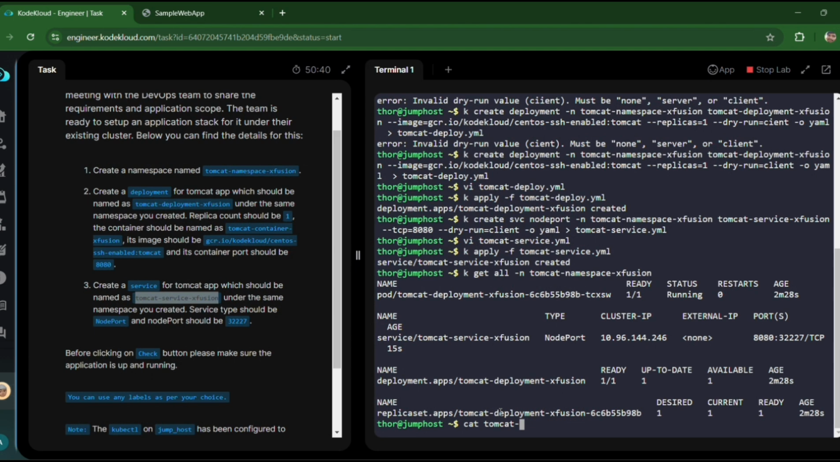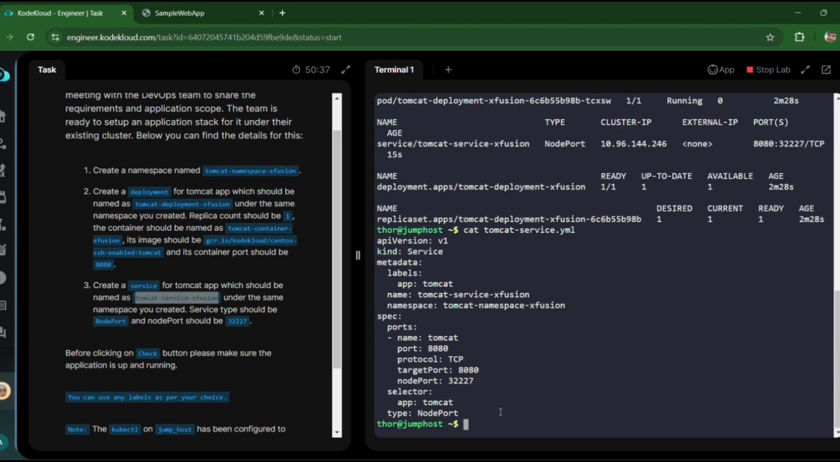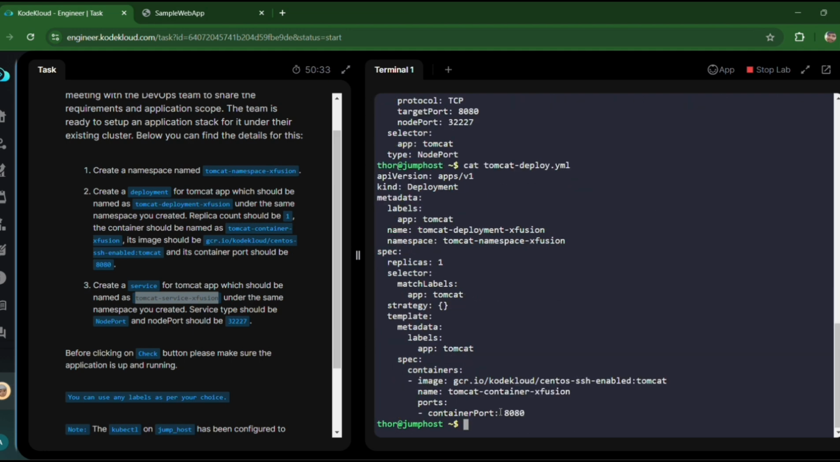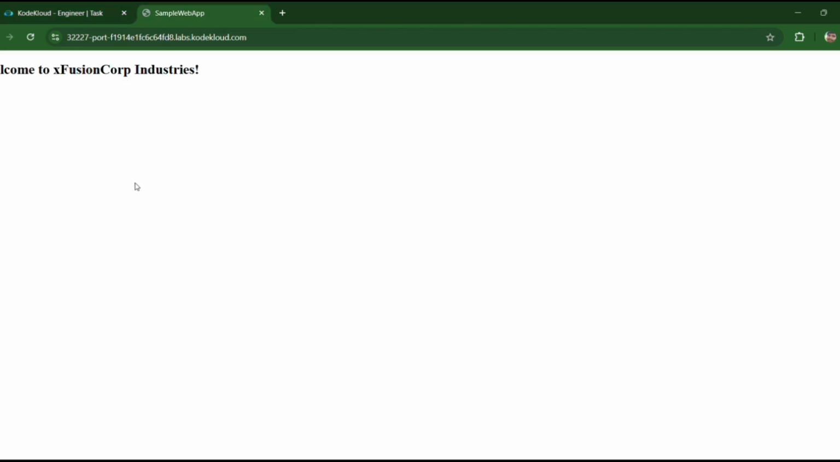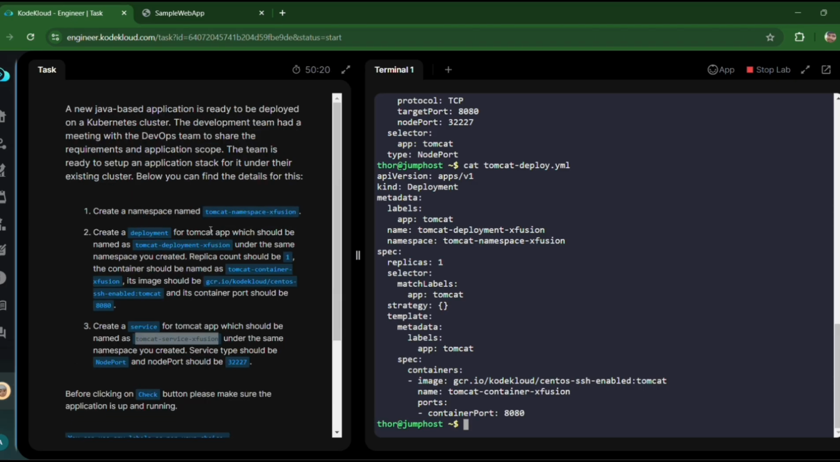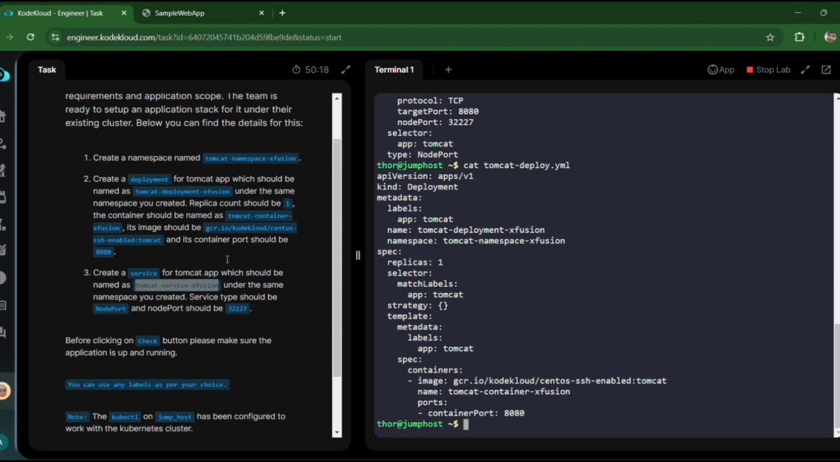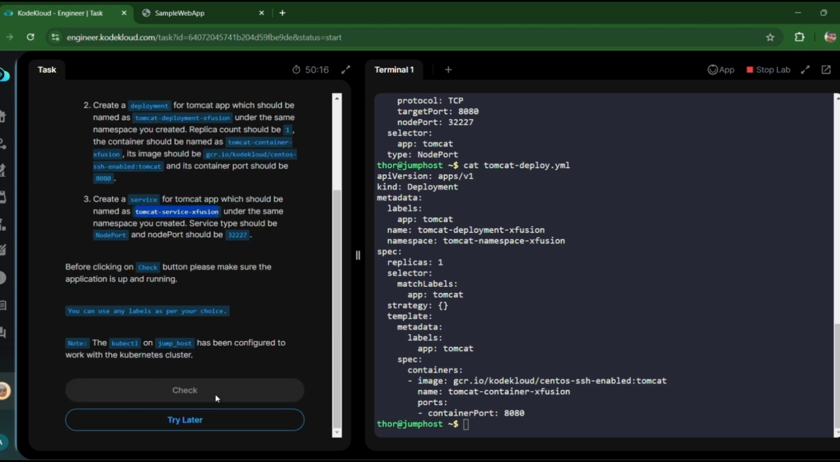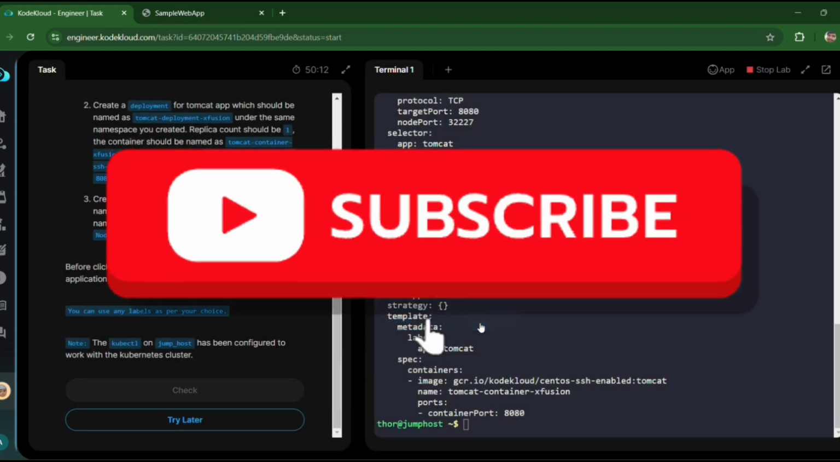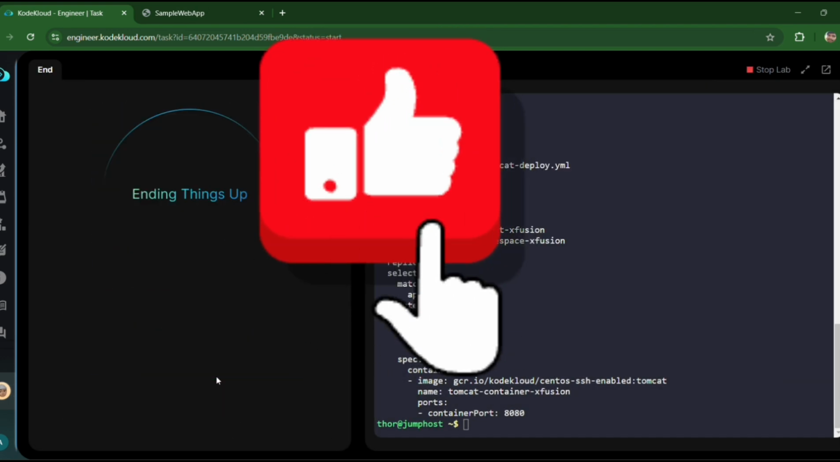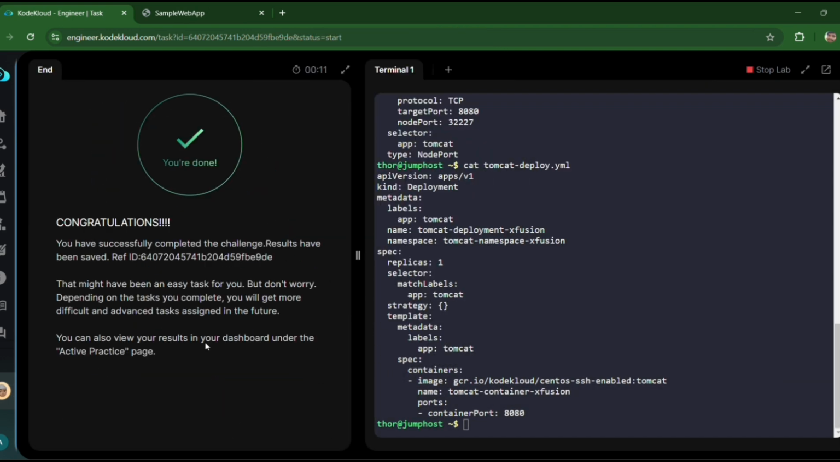Let me do cat tomcat-service.yml, cat tomcat-deployment.yml. These are the manifest files that we used. Since we can see the output in our web app, which is a Java-based one deployed through the Kubernetes cluster, let me click on the check button, click on confirm here. Yes, we did it correctly.